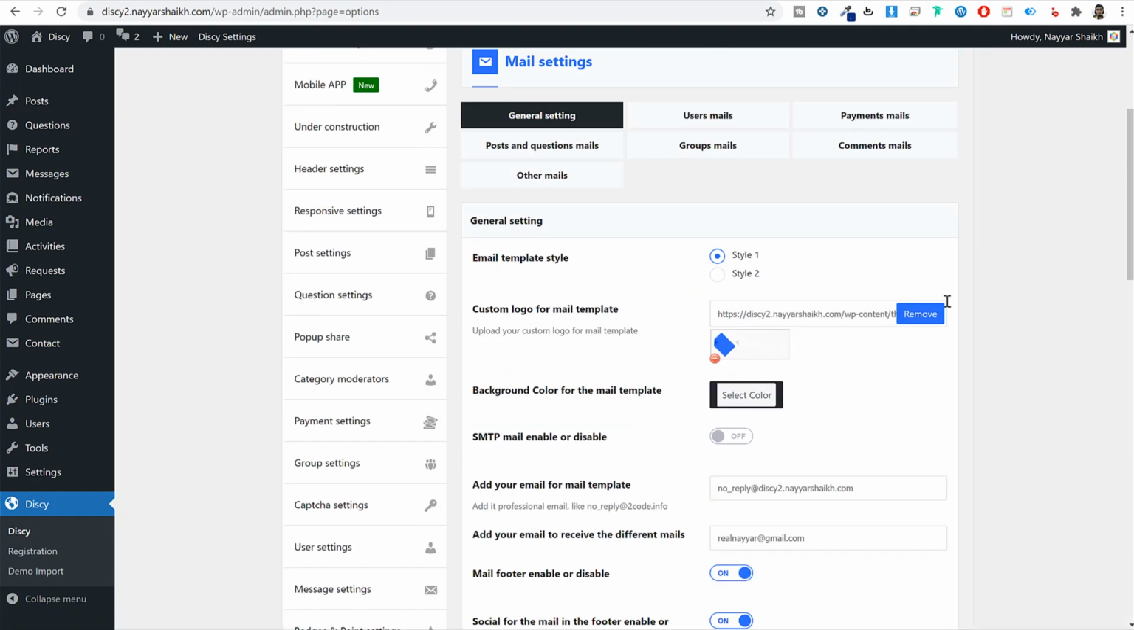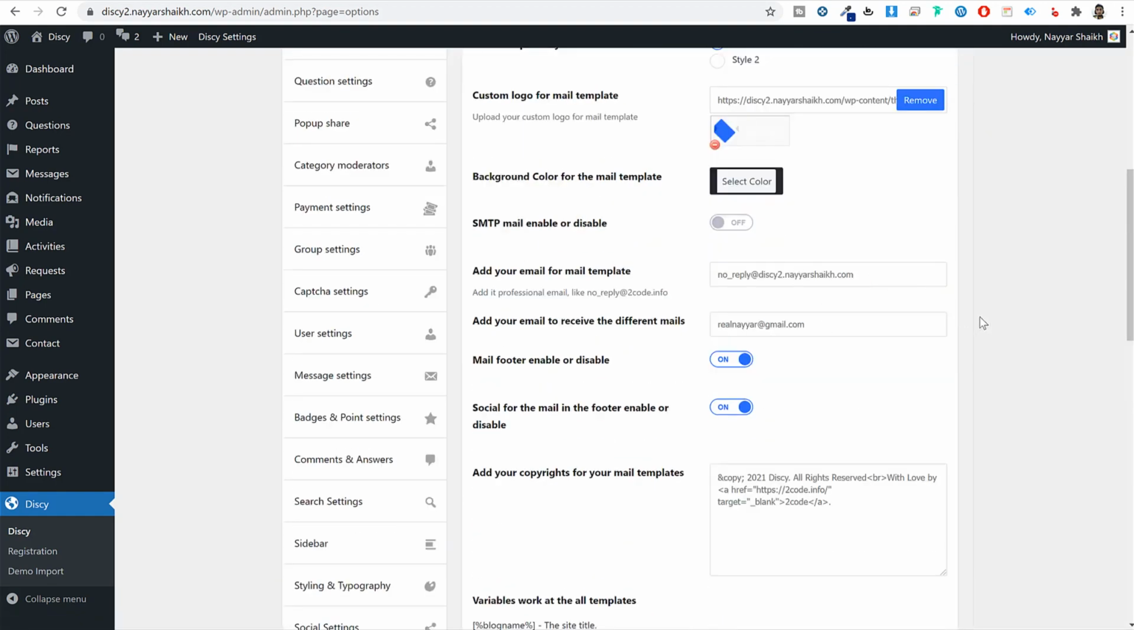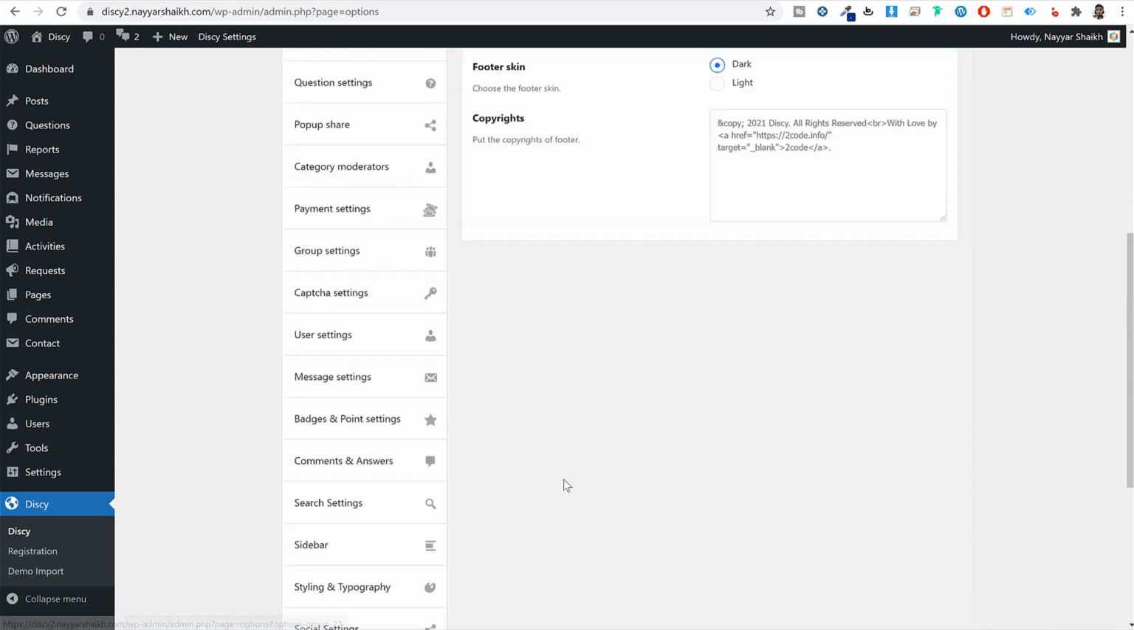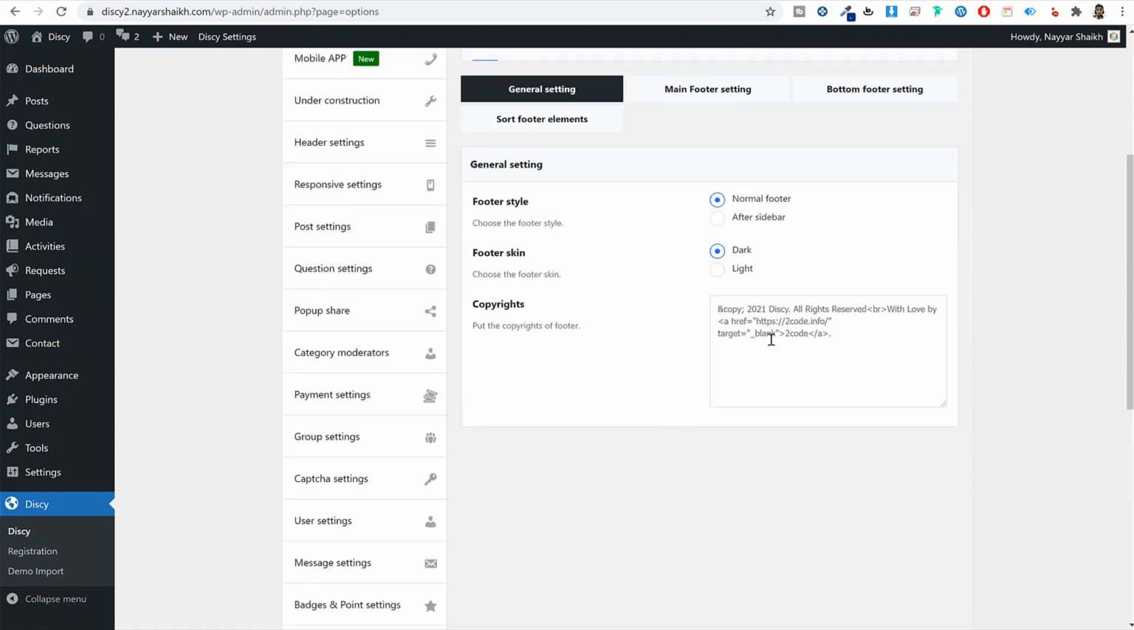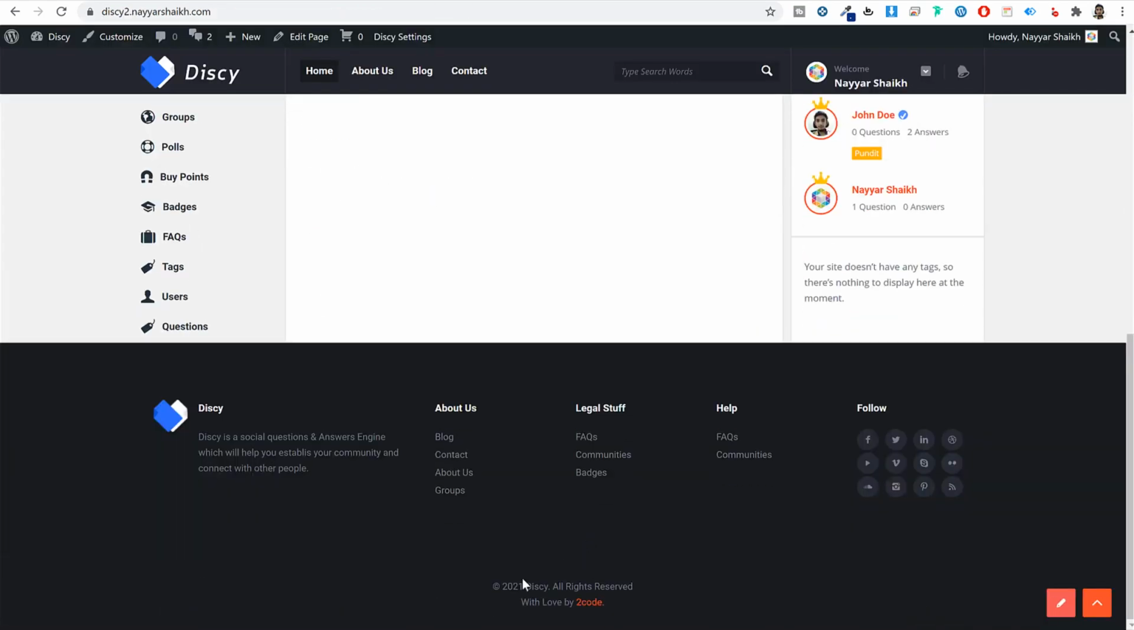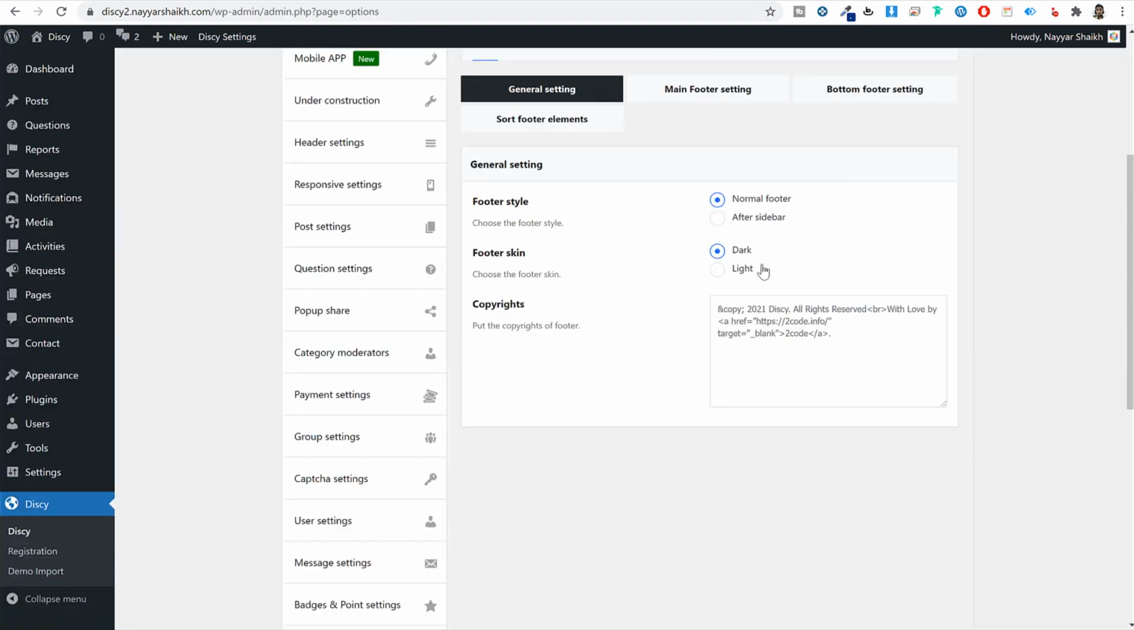Under mail setting, you can change this thing. I think you should not change this thing actually. Footer setting. Yeah, under footer setting, you can change this option at the bottom, this copyright text. So instead of this, maybe we can type in something else.